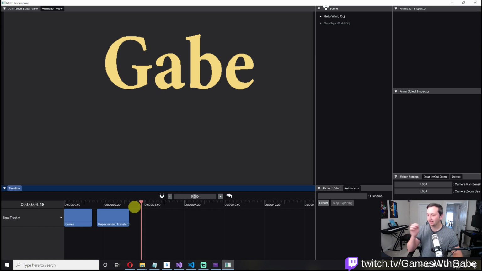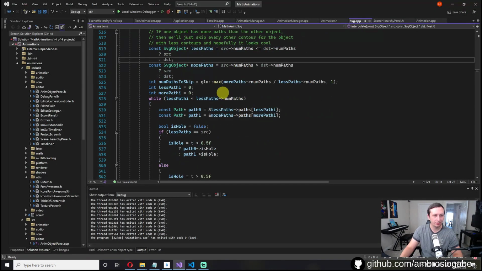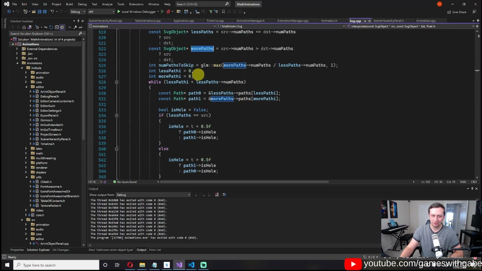But basically, say you're trying to interpolate a G to an A, where this has one, that has two. I have to account for that. And so what I do is I just find out which one, source or destination, has less and which one has more. And then I order them this way because it's easier to do all the math. So then I say, okay, the number of paths to skip.